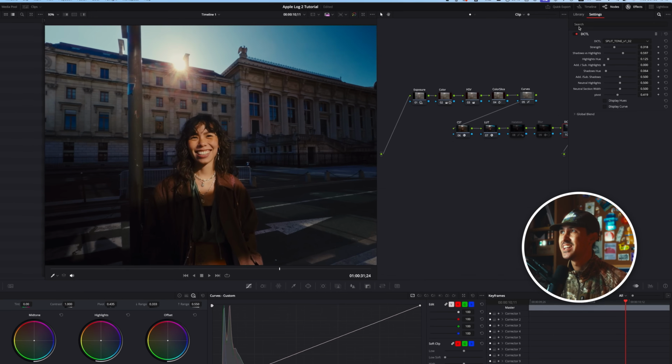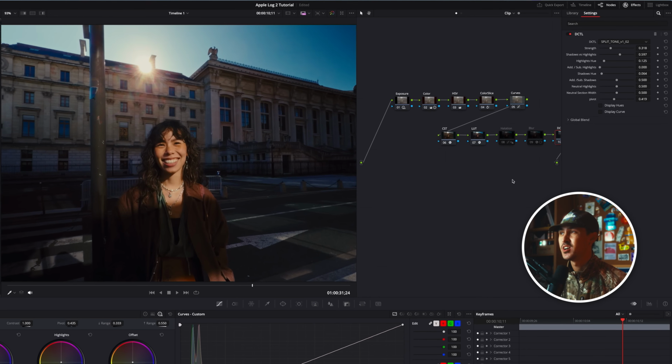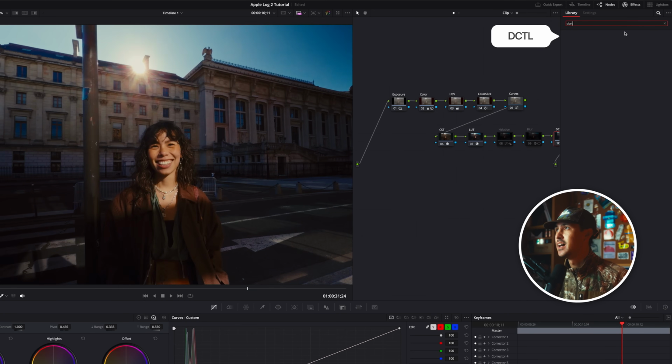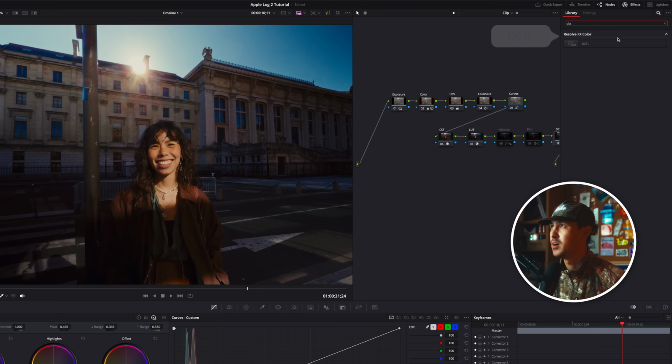The final node before we get into our stylistic nodes is what's called a DCTL. And real quickly, let me just delete this for you so you know what a DCTL is. A DCTL is basically a different type of lookup table. It basically helps adjust various minor things. It's basically like a custom code.